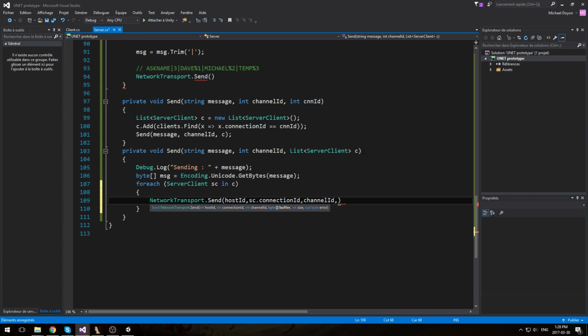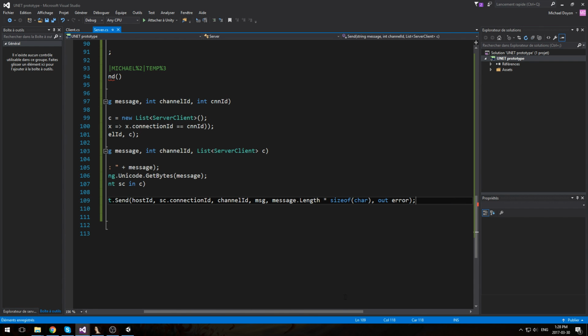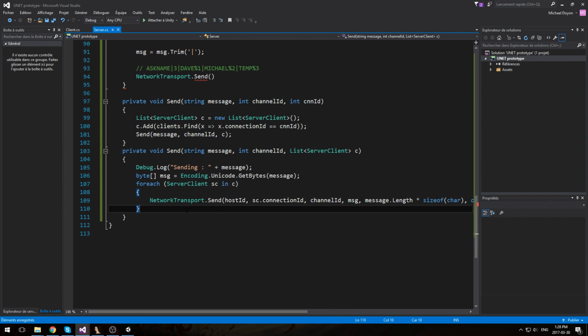The channel ID is the one we receive in parameters, so are we sending this through a reliable or unreliable channel? As far as the buffer goes, we have the byte array which is declared, and the size of that buffer will be message.length, and that's the string, not the byte array, times size of a single char, because a string is made out of chars. So for every letter in that string, we take the size of a single character and multiply it, and we'll have the proper size. We can also do out error at the end. Okay, so we should have pretty much everything we need for this guy.